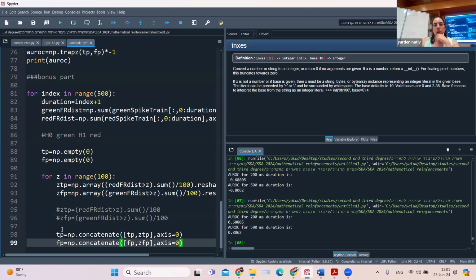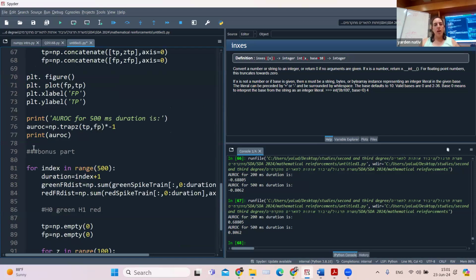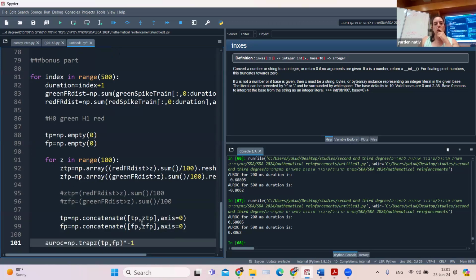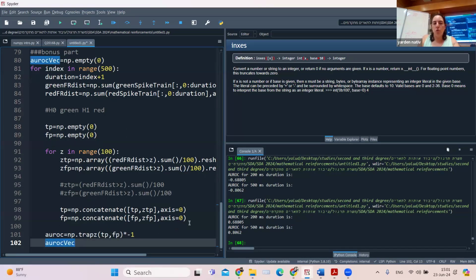Now we calculate all the possible TP and FP, and we need to calculate for each one the specific area under the ROC curve for this duration. And now we need to save all of them, where? In an array. Great, so we'll have the area under the ROC curve vector, and this will be an empty list. And now we concatenate to this one. Would you like to try the append?